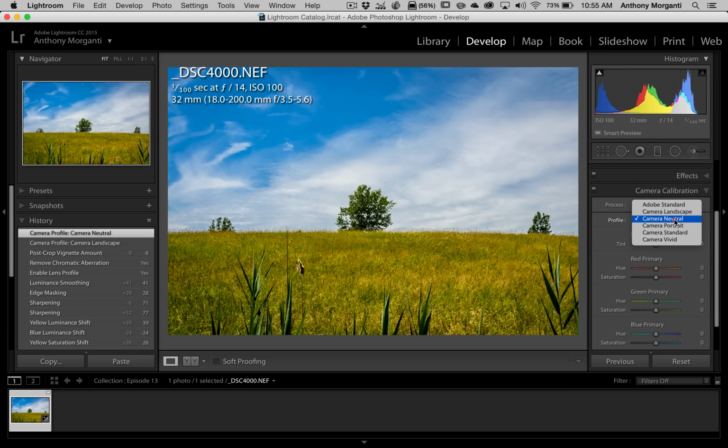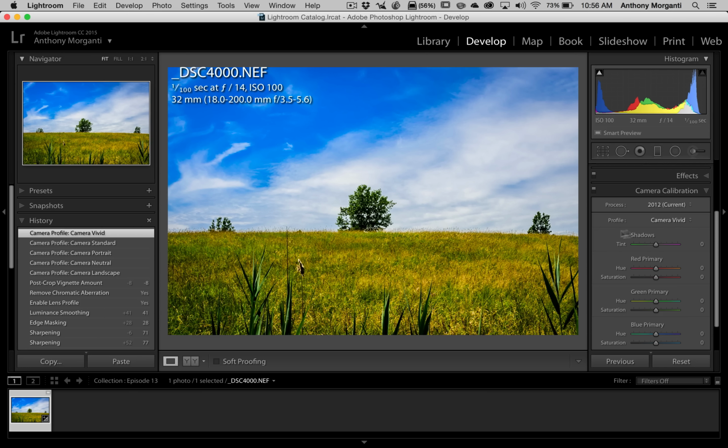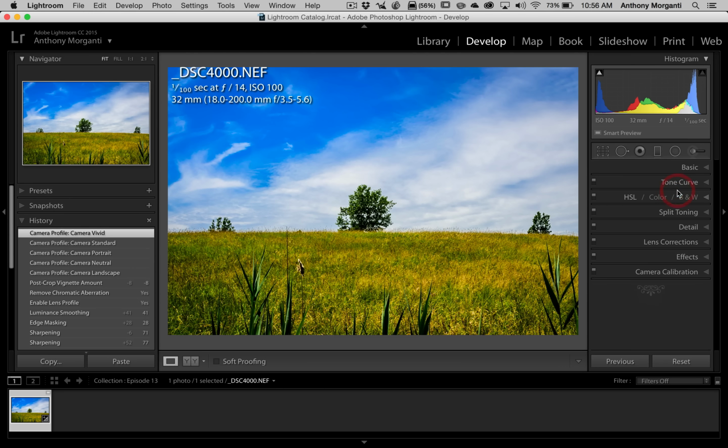I don't like that. I'm going to go to portrait. That's okay. I'm going to go to standard. I like that one a little better than the other two, the previous two. Vivid. Vivid's okay. So we'll just leave it on vivid. And I am done with the processing as far as the way I like it, let's say.